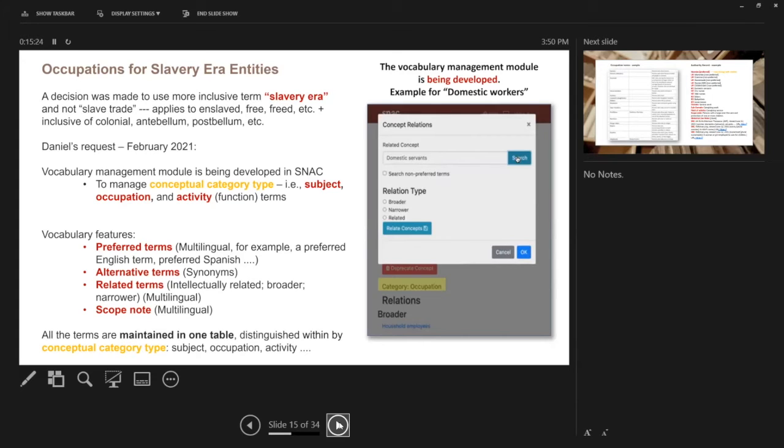Daniel stated that the vocabulary management module is being developed, and that it will help to manage these conceptual category type, subject, occupation, and activity terms. And he gave us some starting features that we needed to look at: preferred terms, alternate terms, related terms, scope note. So all of these terms, all of the conceptual category types will be managed in one table.